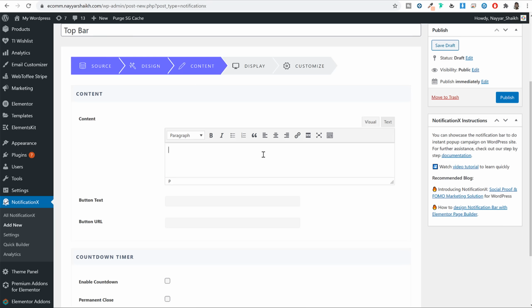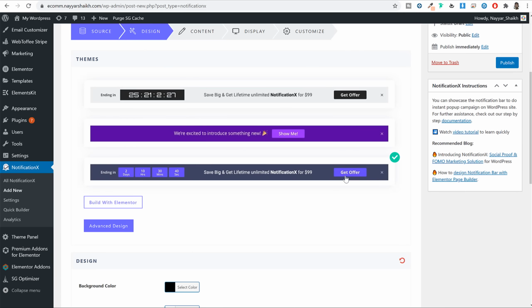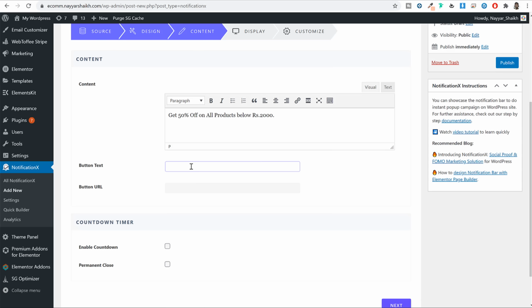Maybe let me type in get 50% off on all products. It's just some dummy text over here. Or maybe let me extend this: on all products below 2,000 rupees. Something like this, you can obviously make some more changes. Again, if you come back here, as you can see, the button says get offer. Instead of get offer, I want to type in shop now. And button URL.